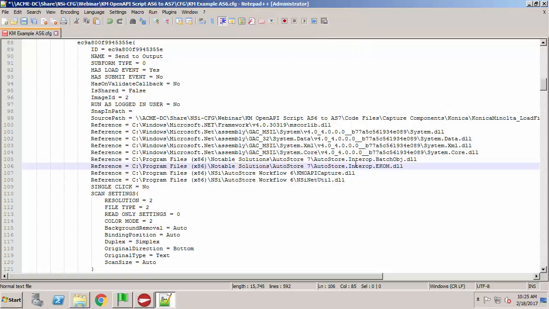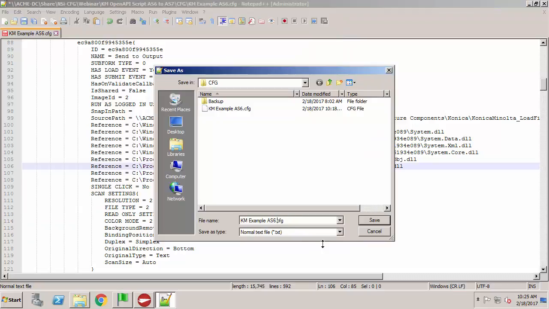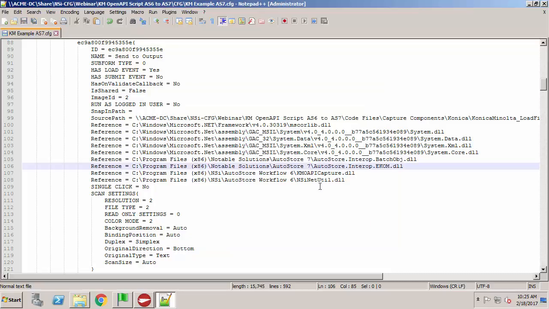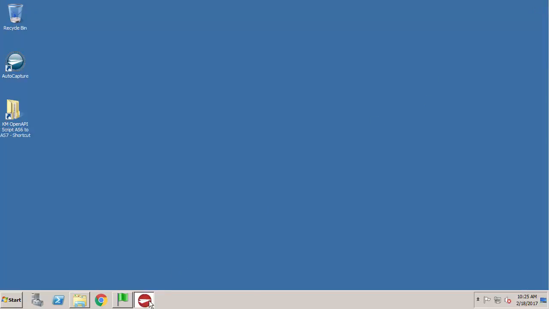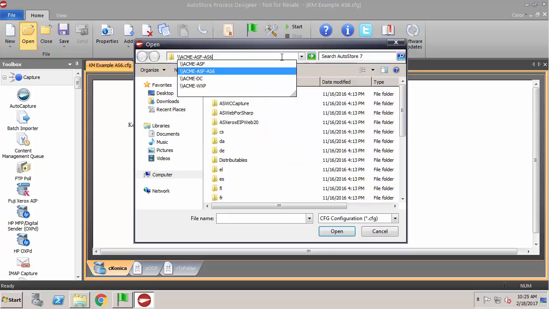Alright, the name of my config file is KMExample AS6. I want to save as AS7. Alright, and now I'm going to close this all out. Again, I've only made the change to 2 of the references so we can see what happens. So now I'm going to click Open, and I'm going to go to my shared location. Oops, sorry.